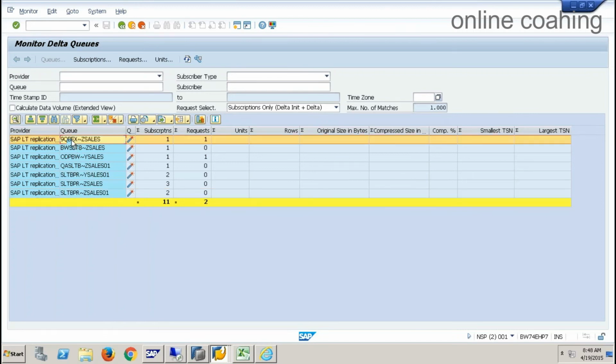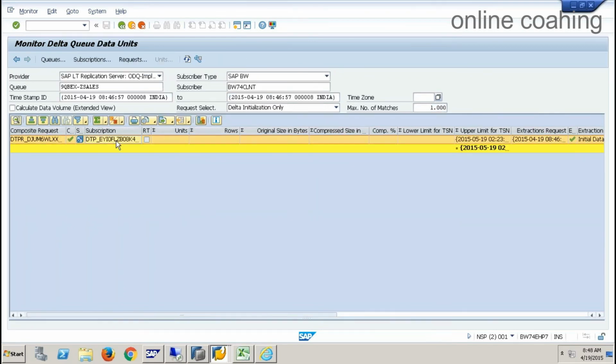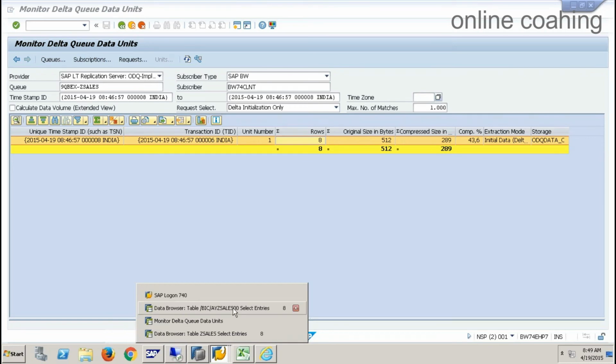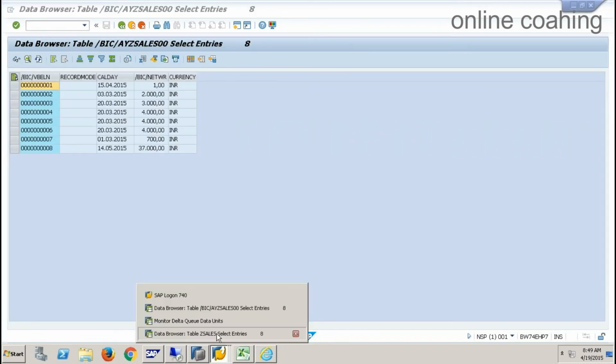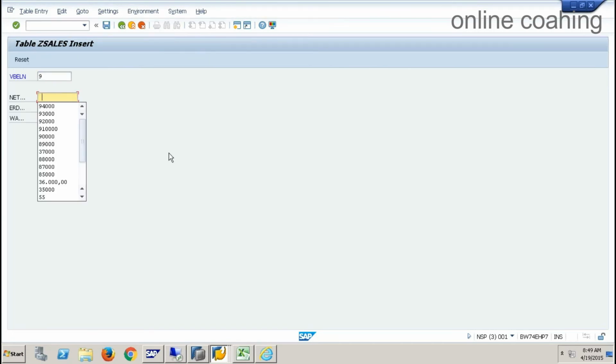Where is mine? This one, Z sales. Get in. There's one DTP request which has loaded those 8 records. You go and get inside, 8 rows. Now what I want is, in the source table, let's say we create some new record as 9, some date, and this is 9,000, some date, IN.